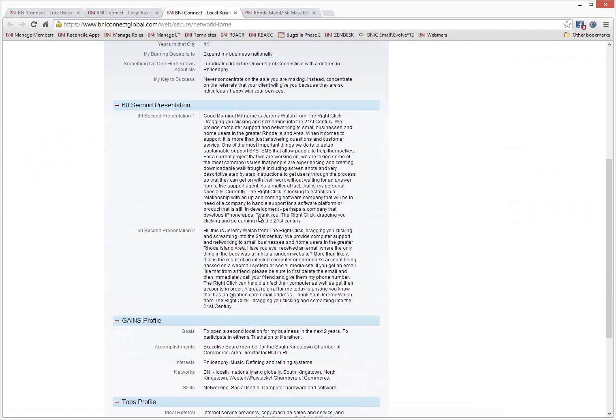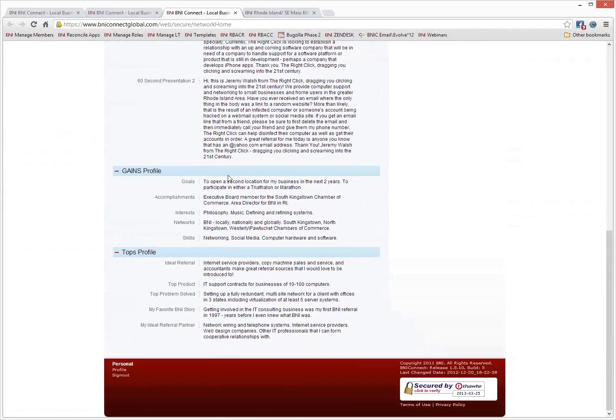This is a way that you can give some added visibility and credibility to yourself as a member by having people view and read your 60-second commercials. They can also see your gains profile. So this is a great way to do a gains exchange before a one-to-one meeting. And they can also see your tops profile.